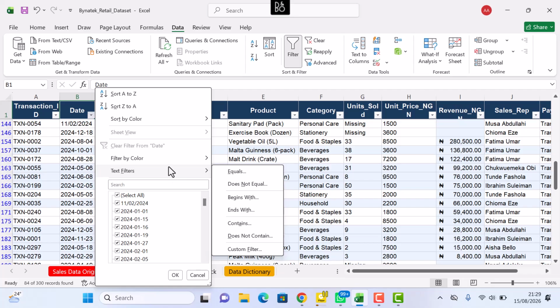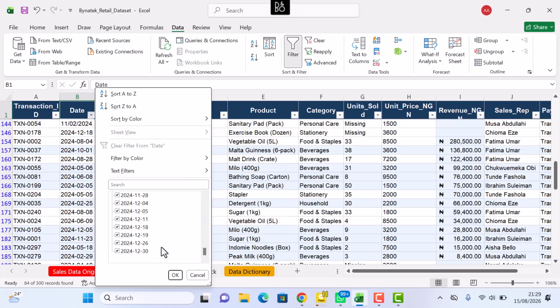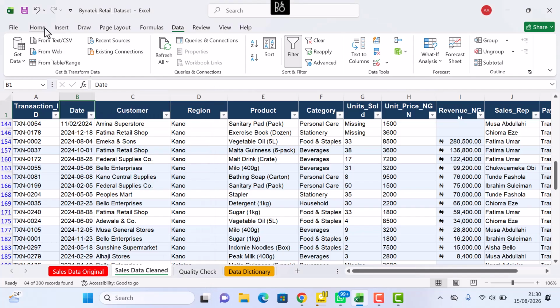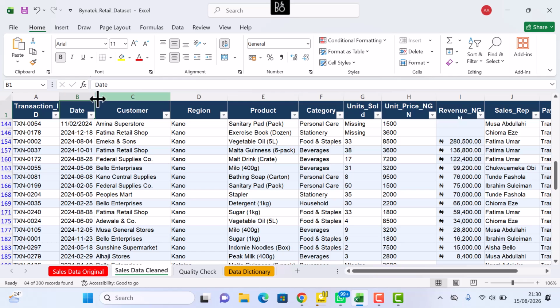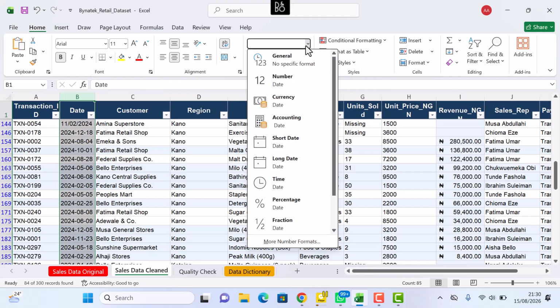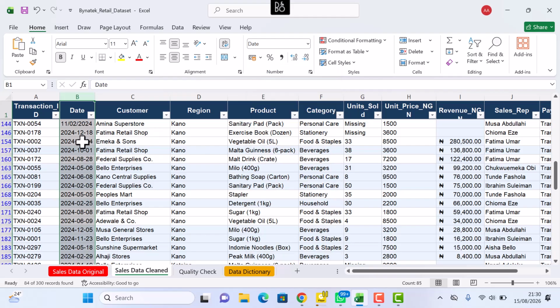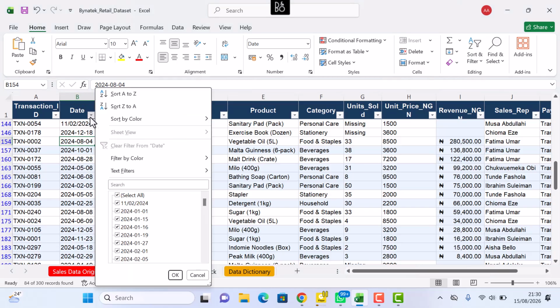Okay, it seems, did I not save? I might not have saved. Is it not a date? Let me see what's happening. My data is not recognized as a date. I think it's because of this particular column.